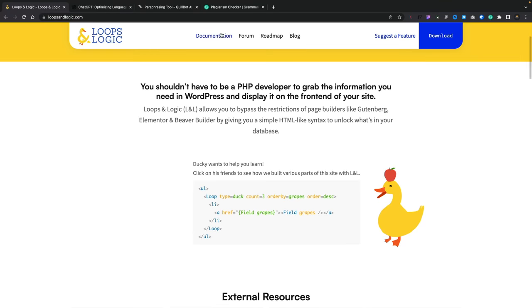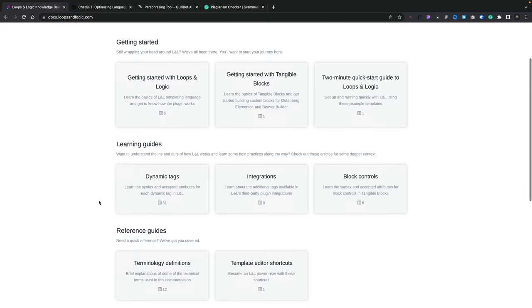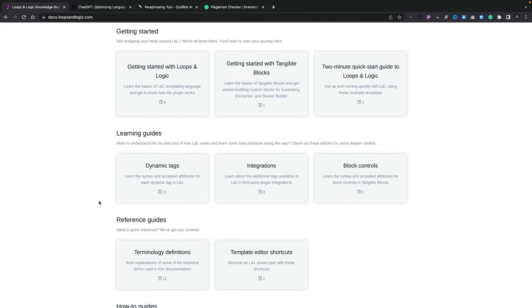There's tons of different documentation options available, which gives you an abundance of information on how to get started, right the way through to creating more advanced layouts and options. So this is a great way of tapping into that information, creating dynamic tags and linking through the dynamic info inside your WordPress plugin itself. This is a pretty cool little plugin.